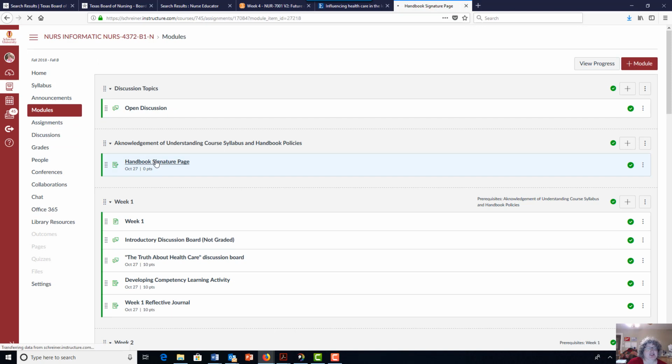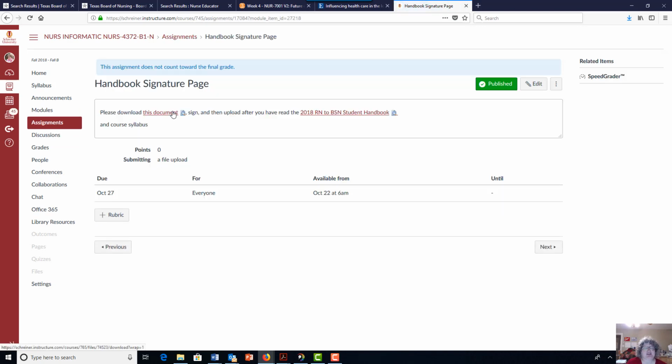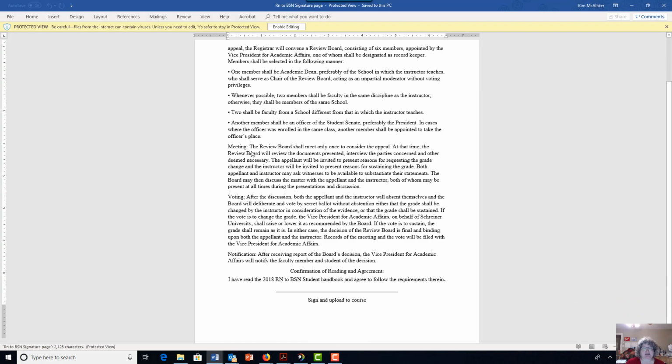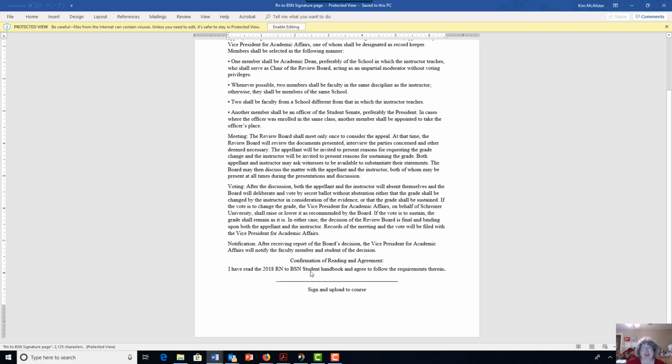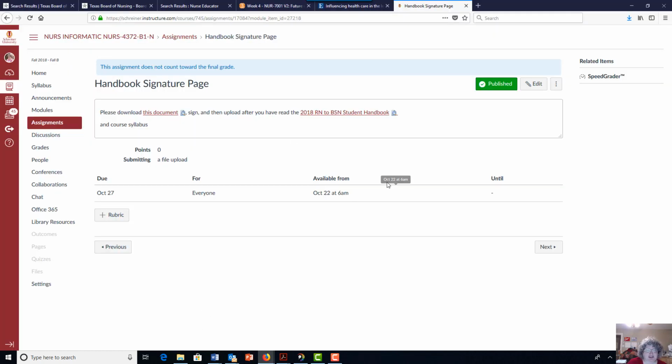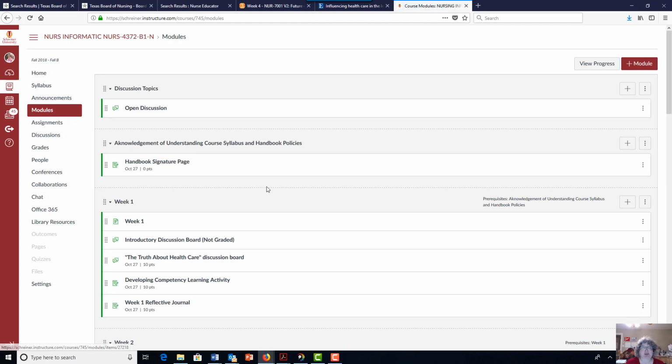The handbook signature page, you're going to download this document, which is the last page of your student handbook. And the handbook is also loaded there. Please fill in your name here and then save it and then upload it back. And as soon as you do that, you will magically be able to open the rest of the course. It's a prerequisite.